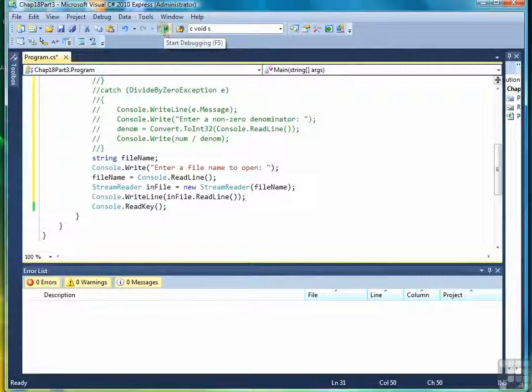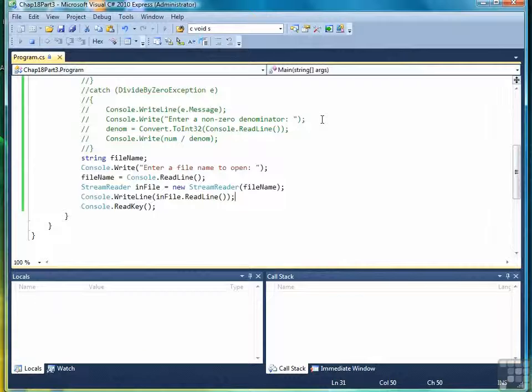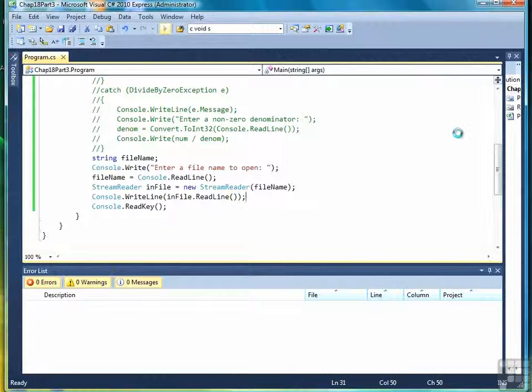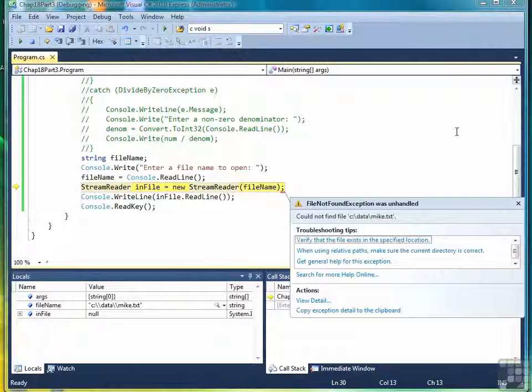Let's run the program. Try it with a file name we think we know exists, c:\data\todo.txt, and enter, that's right. Now, let's run it again, this time with a file that we're sure doesn't exist, c:\data\mike.txt. File not found exception was unhandled. So you know where I'm going with this. Anytime we're trying to open a file, we need to handle the exception that the file cannot be opened, quite often because it was not found.